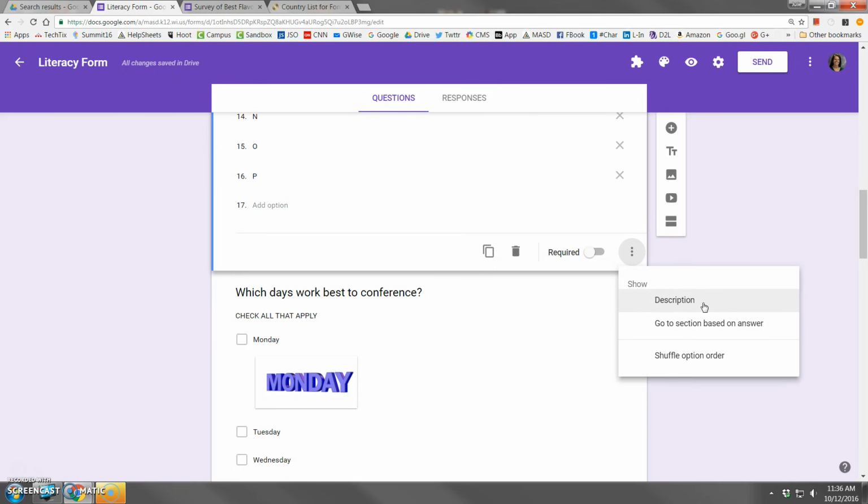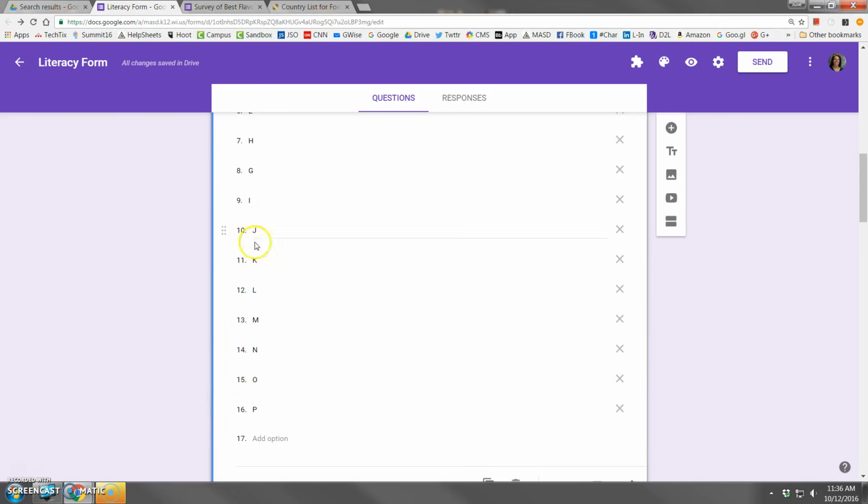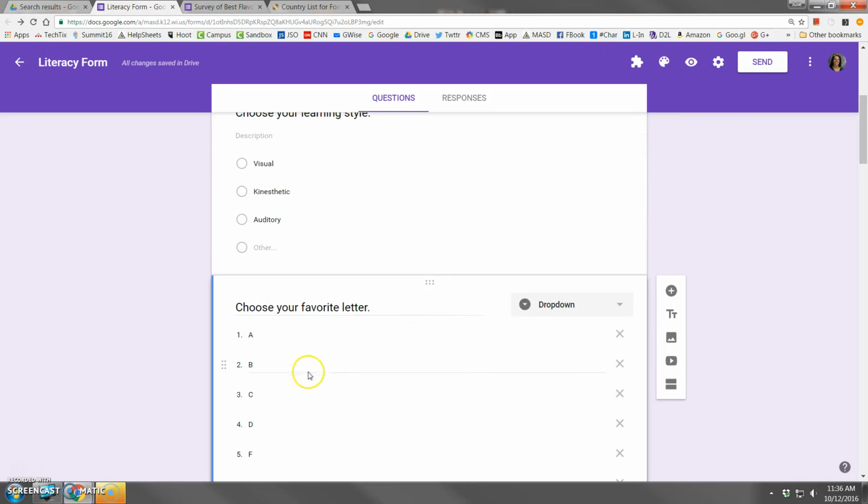And then, as you've seen in other multiple choice questions, you can create subsections of the form where, say, if somebody chose N as their favorite letter, they would then be taken to a subsection of the form dealing with all things that relate to the letter N, and so on. There is an option to shuffle the letters. That's kind of nice if you're building a quiz and you don't want the same students to see the same answers as their neighbor. But that is the basic setup of a drop-down question type.